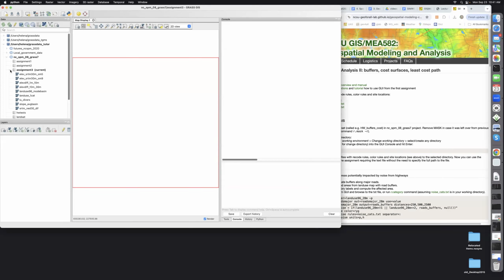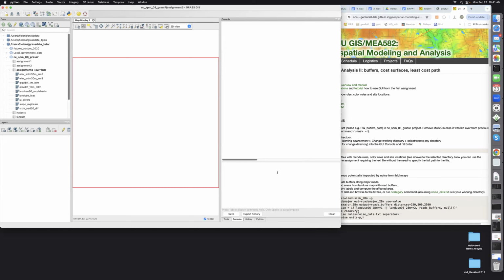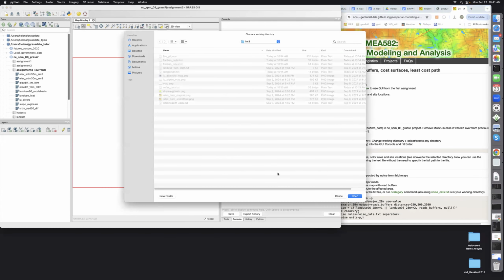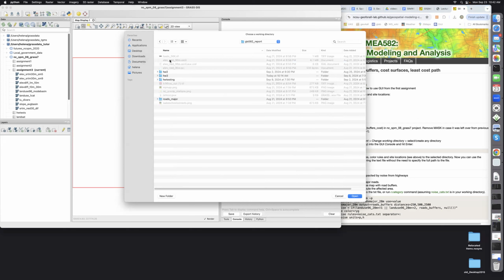As before, let's first change to the working directory, where I have already downloaded all these text files with different tables and rules. So CD, and I have this directory, homework 3, where I have already downloaded these text files. So please do the same.